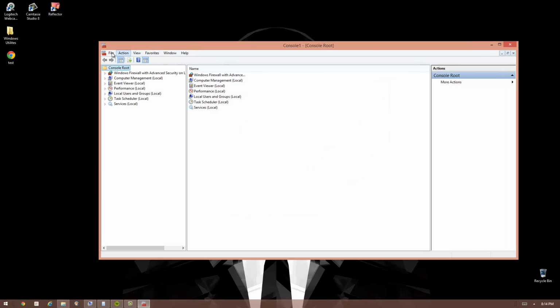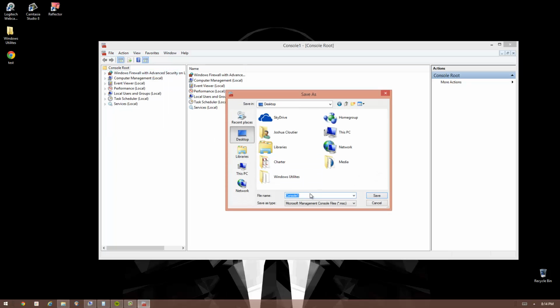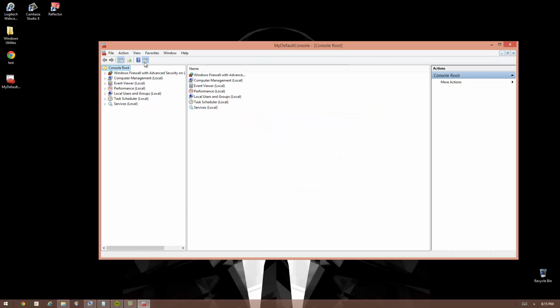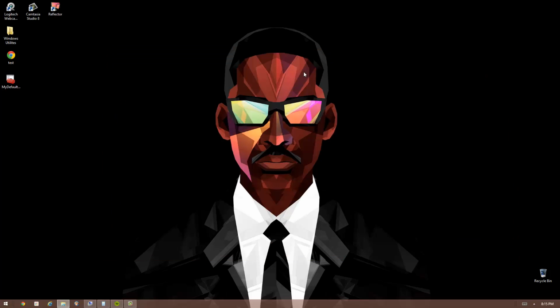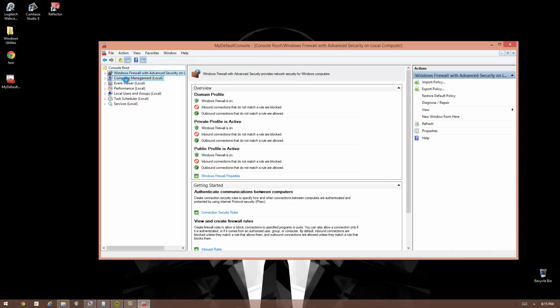Now I want to save this console, and I can save it to the desktop and call it my default console. As you can see on the desktop here, I'm going to close this. If I double click on my default console, it'll open up everything that I have here. I have it in a specific order, with Firewall being first.